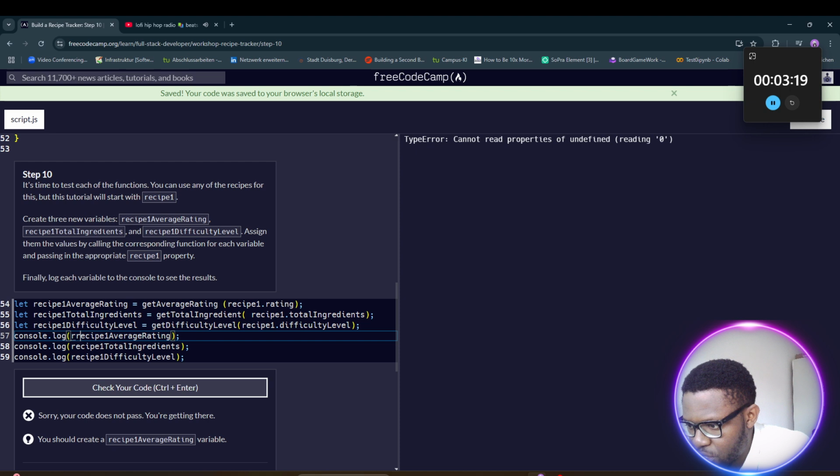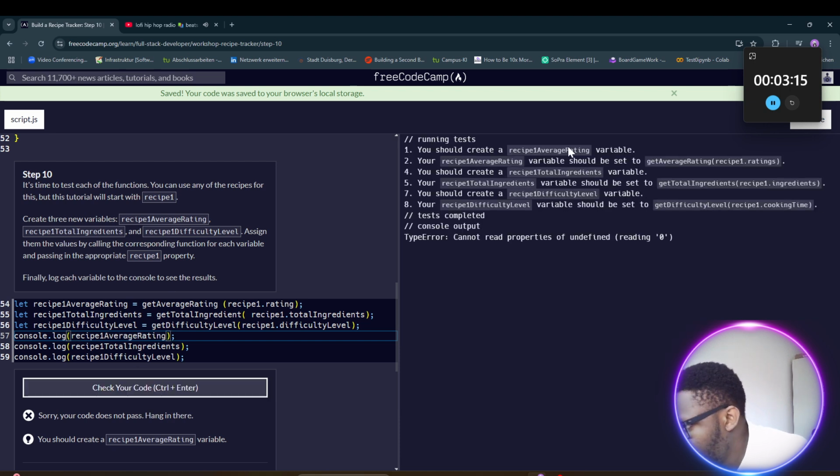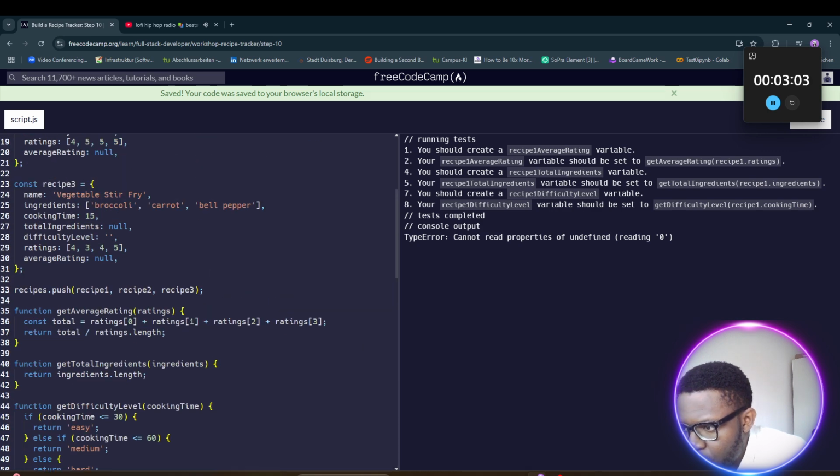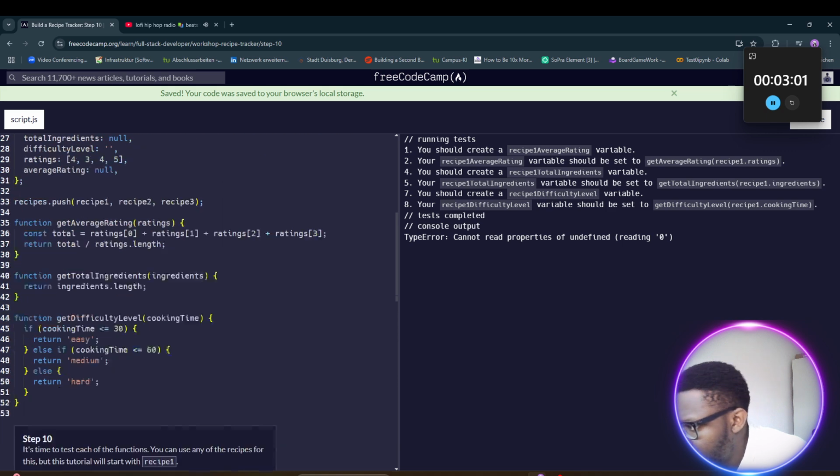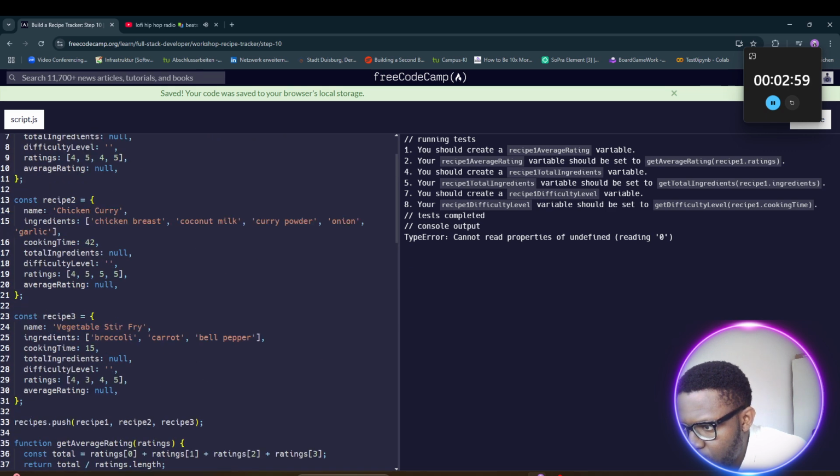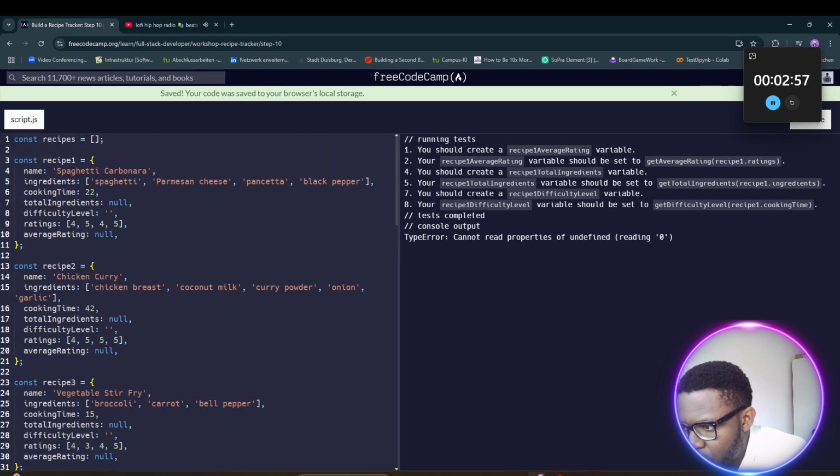Being the urge is taking time. So okay, I just correct it. Sorry. Your variable should be set to get cooking time. Also, yeah, that's right. Difficulty level. Sorry, that's right. Because it's normally cooking time. Because there's nothing here. Receive one does not have anything related to cooking time.